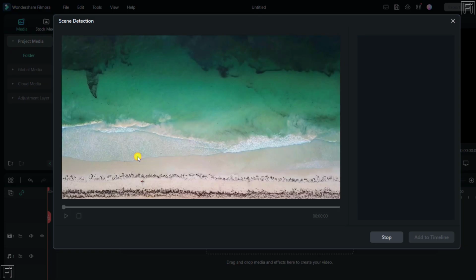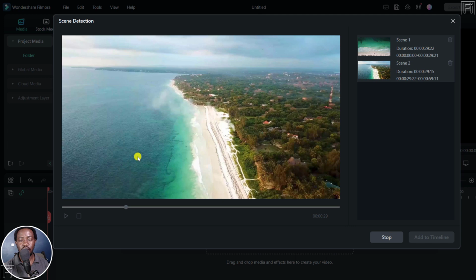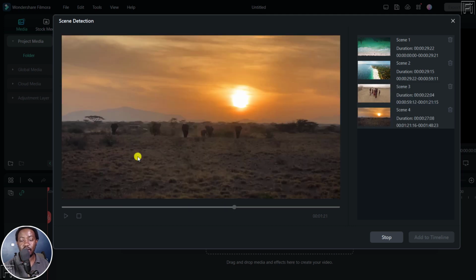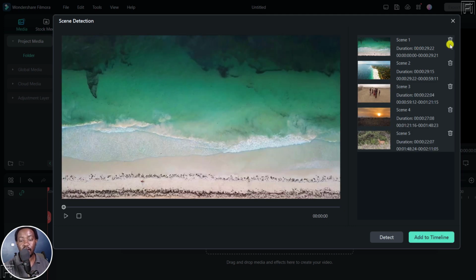Click on that, and once you do, automatically it's going to start detecting the number of scenes in your video, and then you can either delete if you want to delete a scene, or you can actually say add to timeline. Now, if you think it did not detect properly, you can also let it know to detect again or something of that sort. But let's assume you're satisfied with the scenes that have been detected.